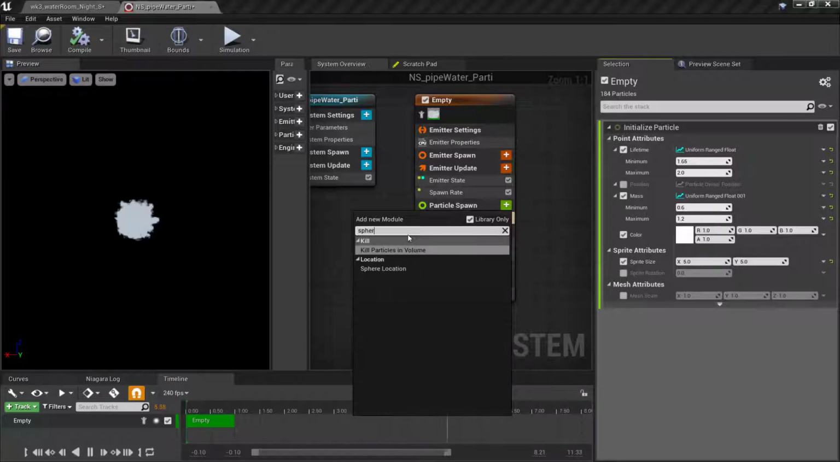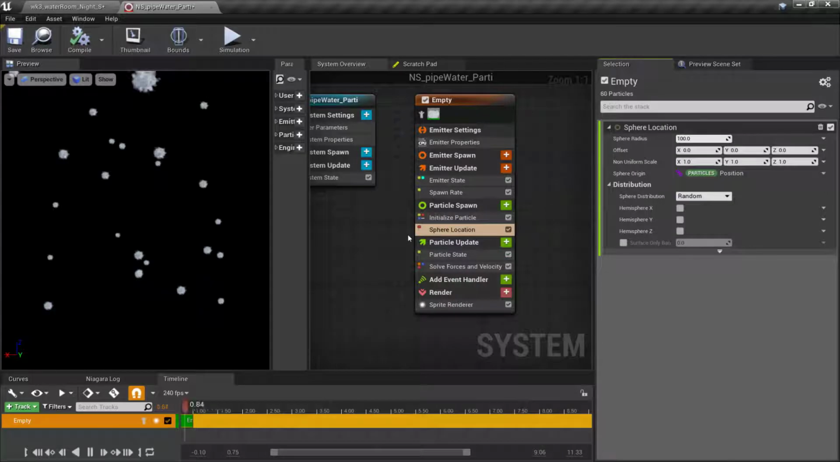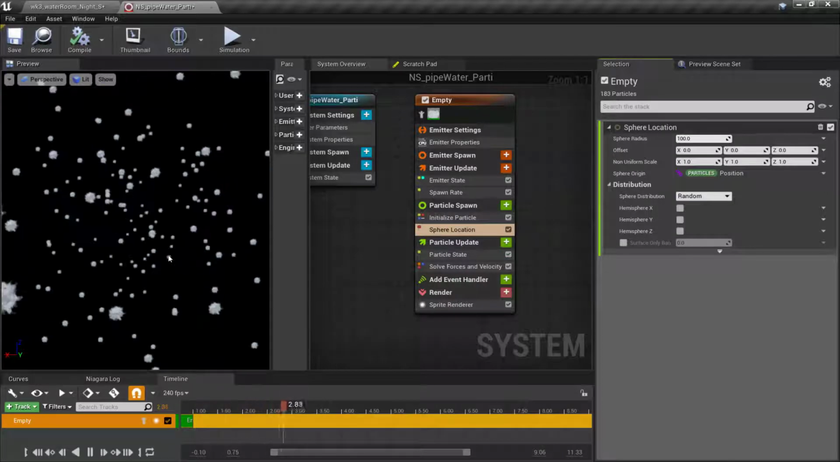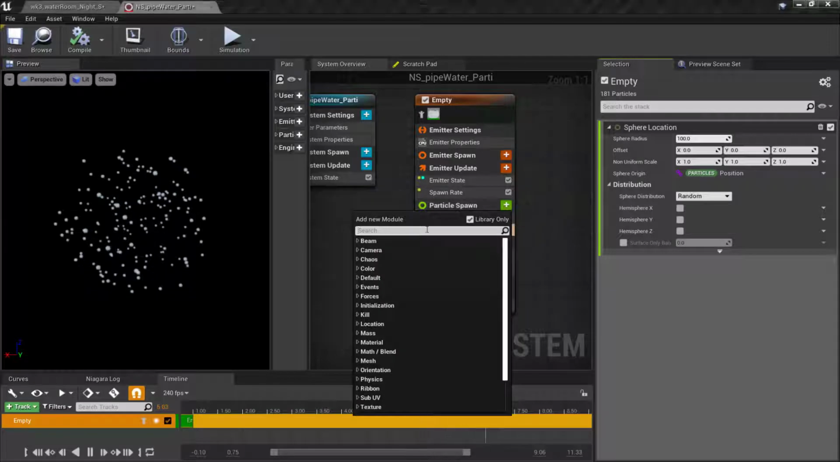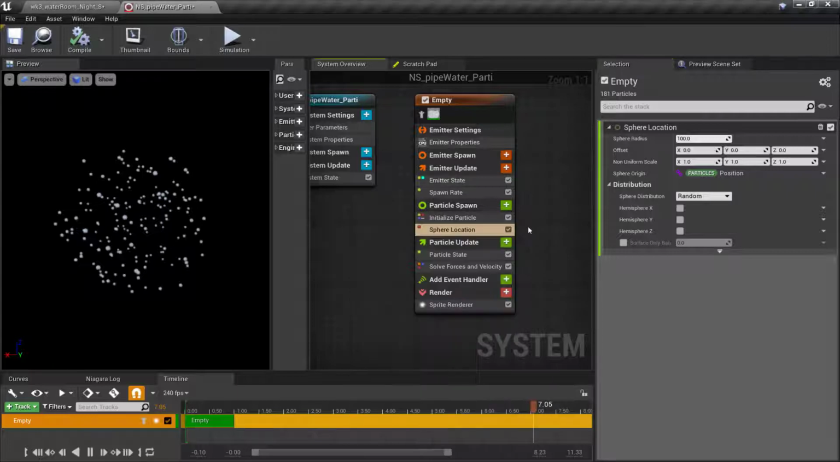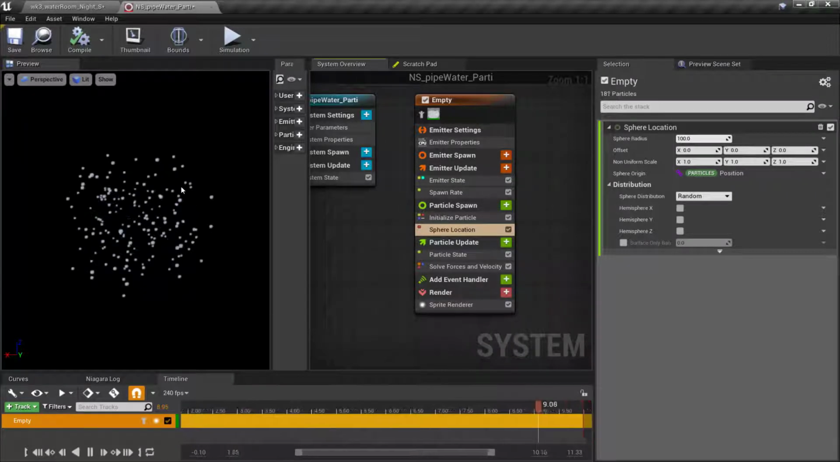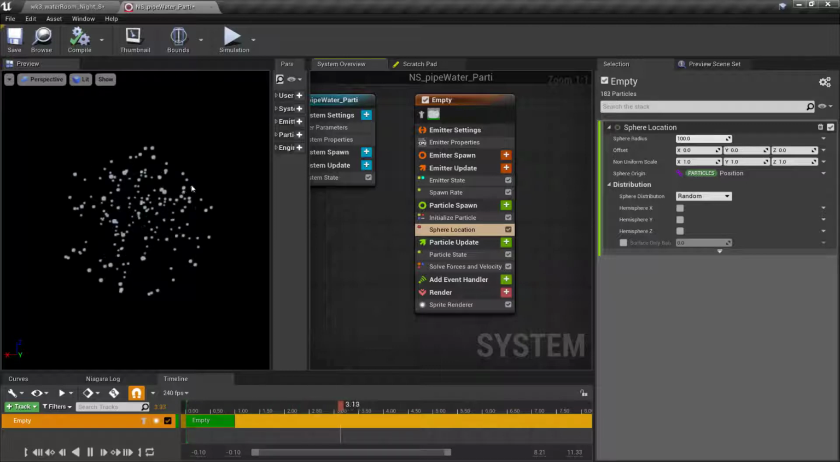A location module allows you to spawn the particles in a specific volume. It could be a grid, it could be different ones. If you hit the plus sign here and look for locations and look down the list, that's where the particle is going to be emitted. Look at all the variations that we have. It depends on how you want to emit the particle. What is going to be the volume? In our scenario, it is a pipe, so a sphere makes perfect sense.